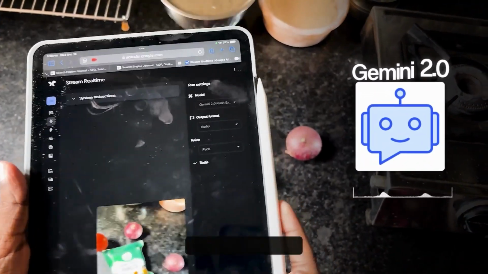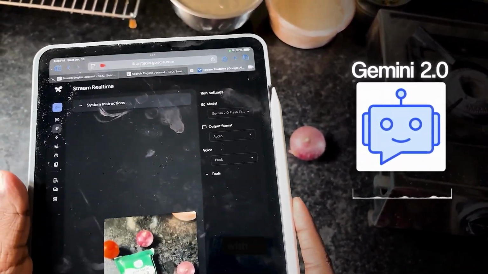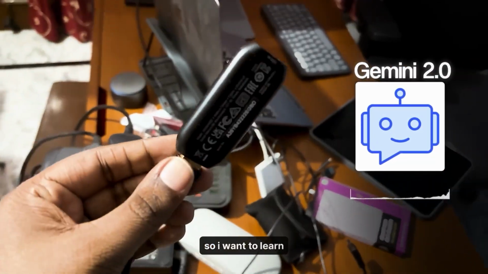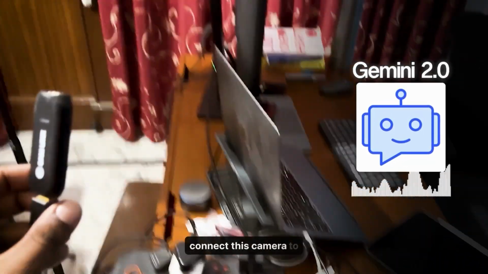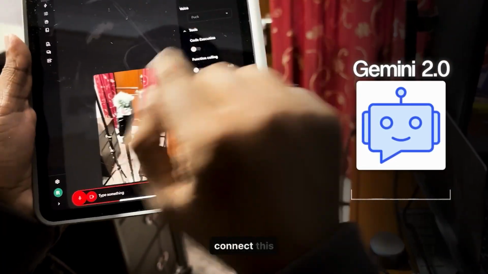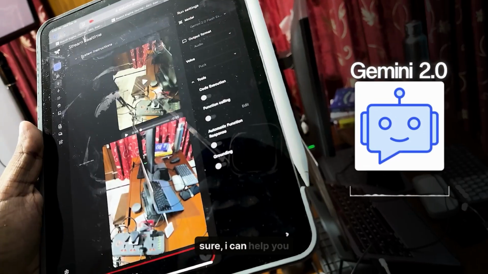Okay, so Gemini, I have these ingredients, so what can I prepare with it? Okay, I see that you have paneer, 2 onions, and a tomato. I want to learn from Gemini how to connect this camera to this PC for live streaming. Okay, so Gemini, I want to connect this particular camera. Sure, I can help you with that.